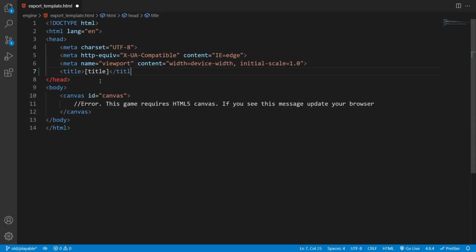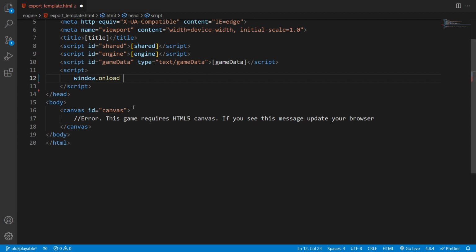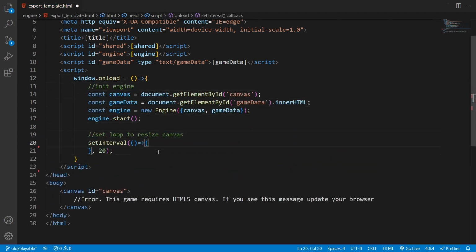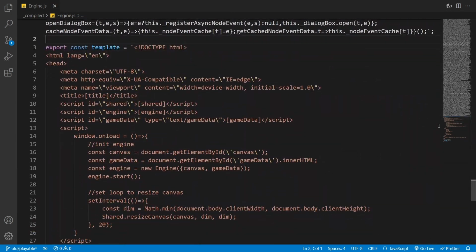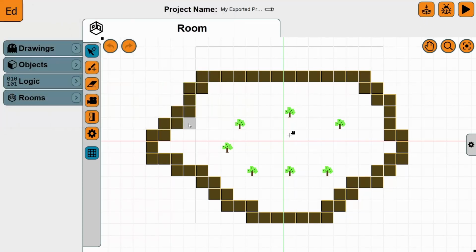After that, I wrote a template HTML file that did more or less the same thing with like all the engine boilerplate and stuff, and had it compile to a string in the same file as the engine. And now I can build the HTML executable as well.